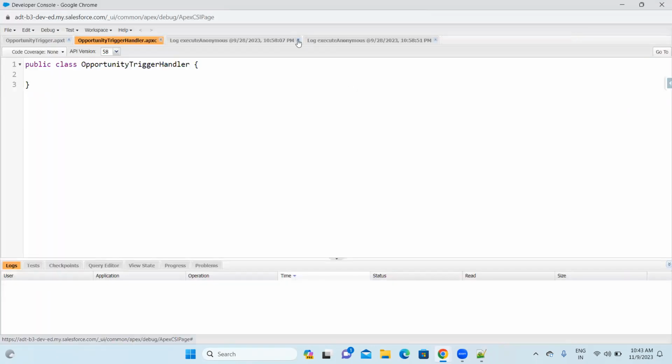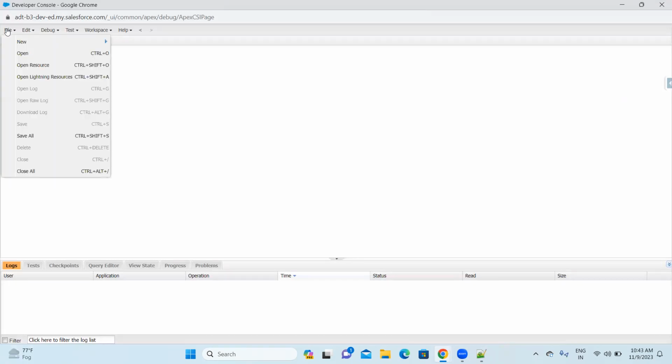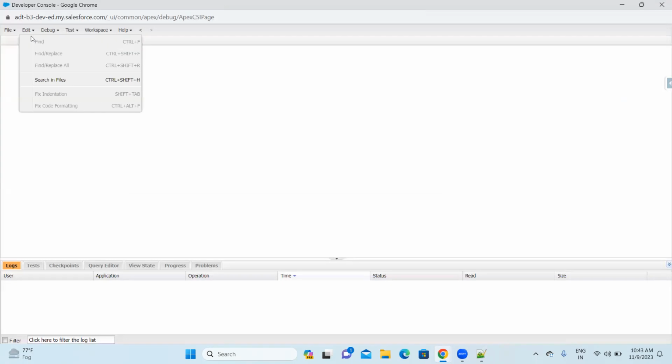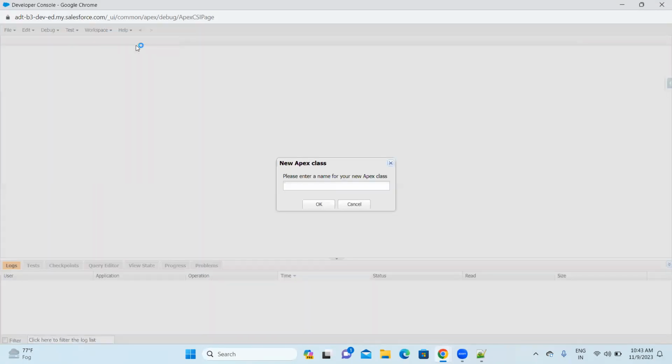Once you have the console ready, I'm closing everything. Now it's time to create your first class. You have to click on File, New, and then Apex class. The name is the first thing you have to give for the class. Let's suppose we are going to learn about methods, so you can say the class name as MethodController.